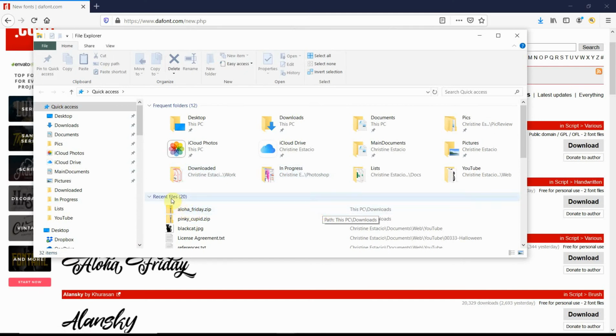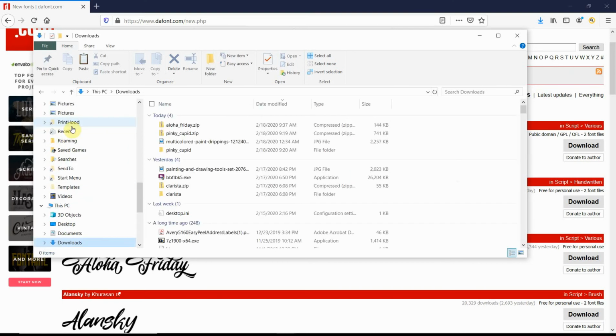You can see here that I have my recent files. It shows up here already, but if you don't see it in your recent files, or this isn't what shows up initially, you can always go into your downloads folder. You should see it over on the left-hand side. And when you click on your downloads folder, if it's not sorting by the date that you downloaded it, you can click on this date modified, and then it should show your latest files. You'll see the alohafriday.zip file.